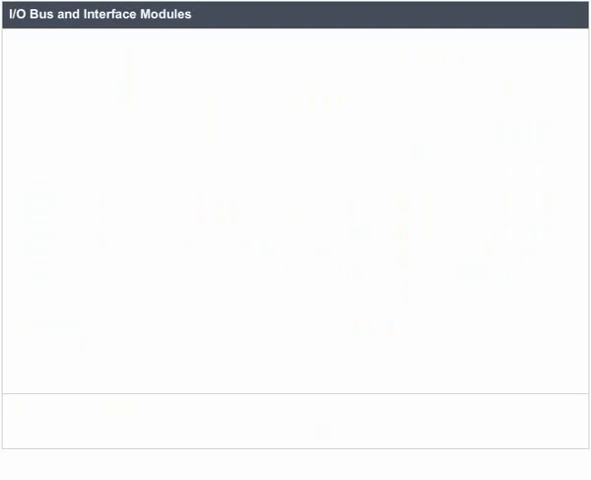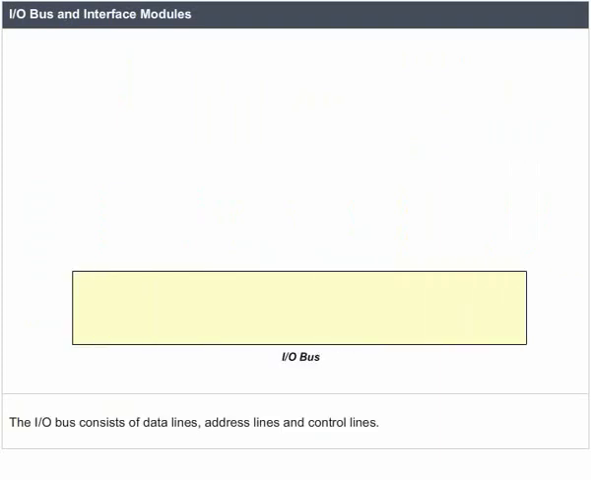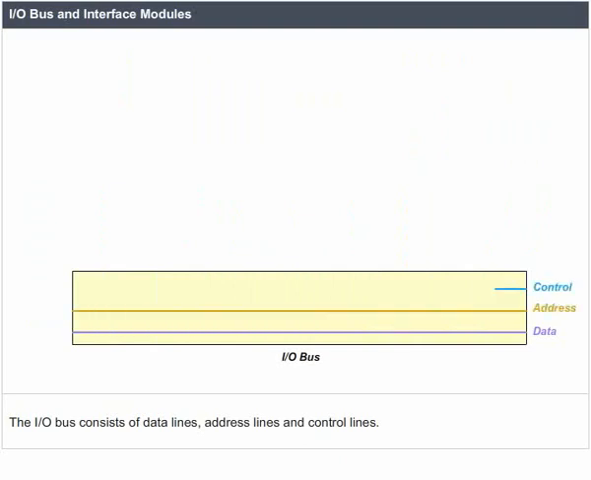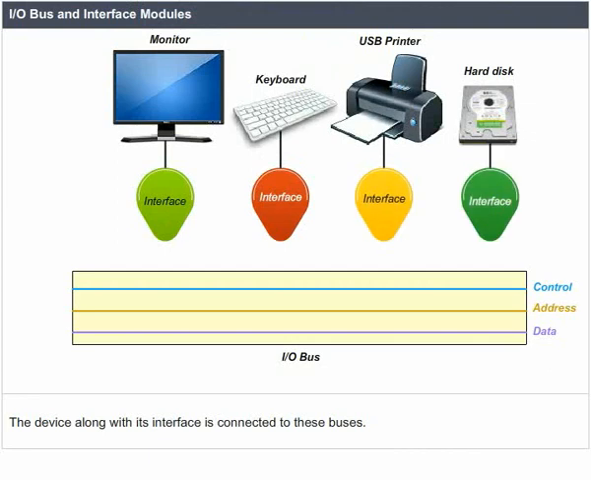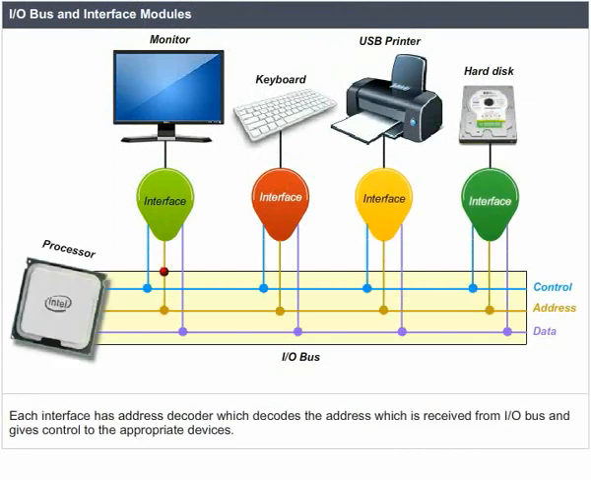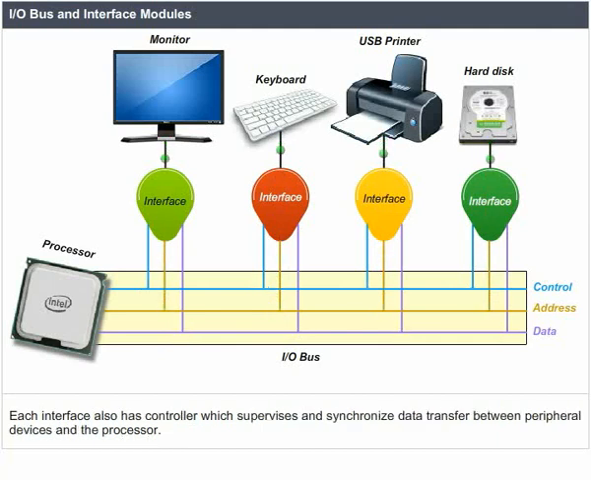Input-output bus and interface modules. The input-output bus consists of data lines, address lines, and control lines. The device along with its interface is connected to these buses. Each interface has an address decoder, which decodes the address received from the input-output bus and gives control to the appropriate devices. Each interface also has a controller, which supervises and synchronizes data transfer between peripheral devices and the processor.